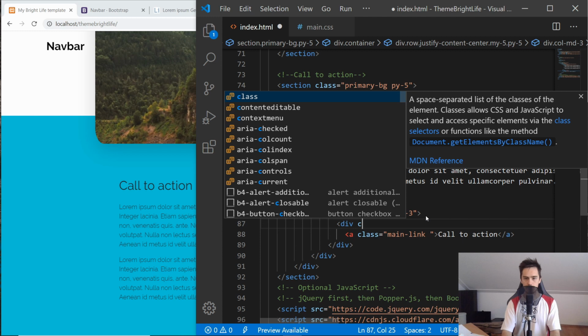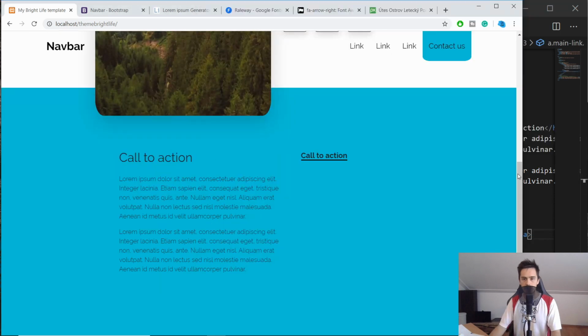We need some block element. Div is a block element, so let's just do it this way. It should move it down a little bit. If I reload the page, there we have it. Nice. And once again, as I was saying, you can basically change this call to action section into something like an about us section.